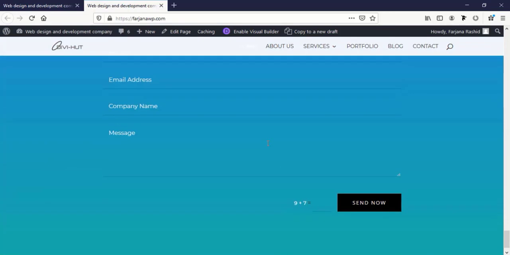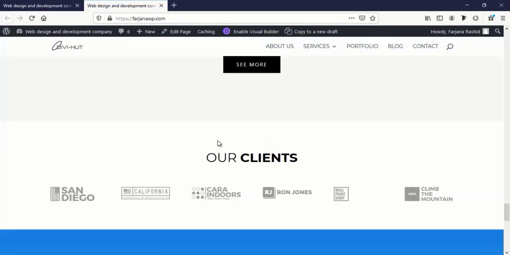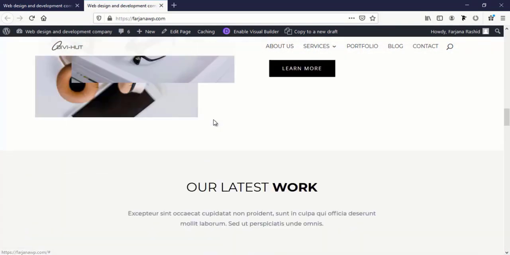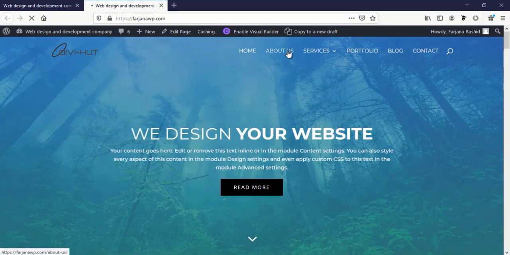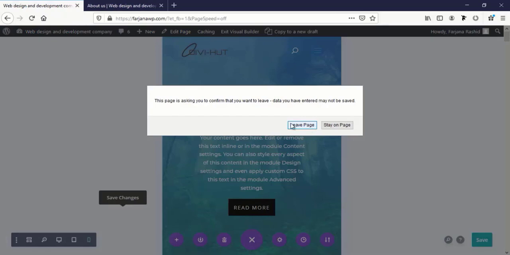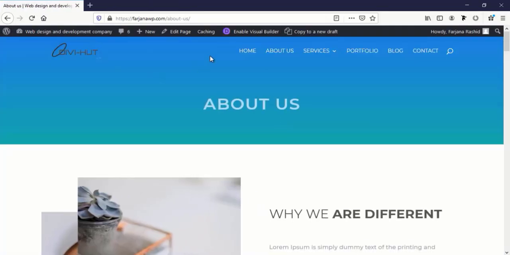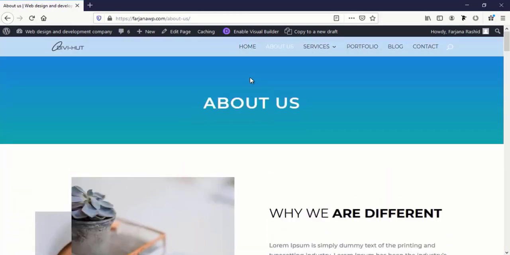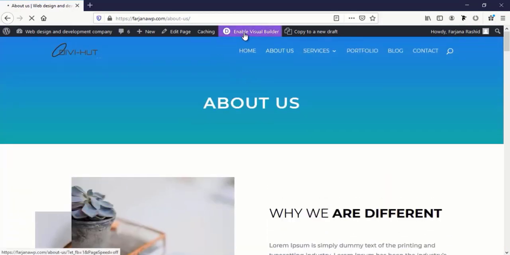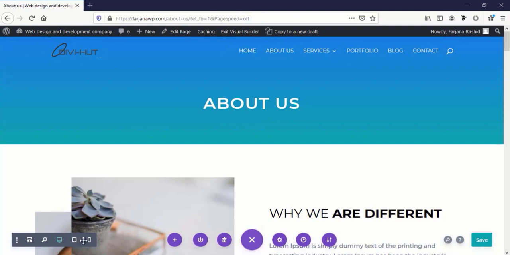Okay, so now I'm just customizing other pages for phone and tablet view. I'm going to About. I'm just leaving it and going to Visual Builder, checking it for tab view.